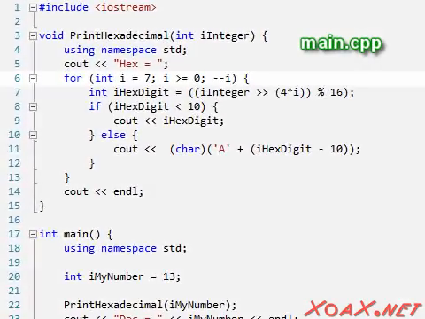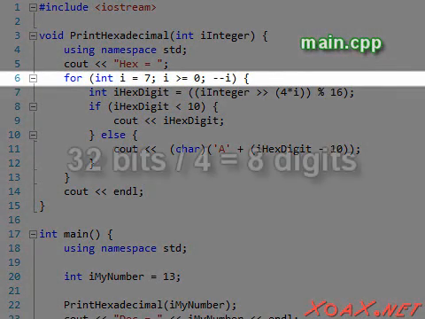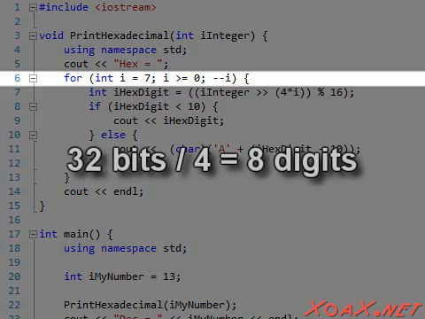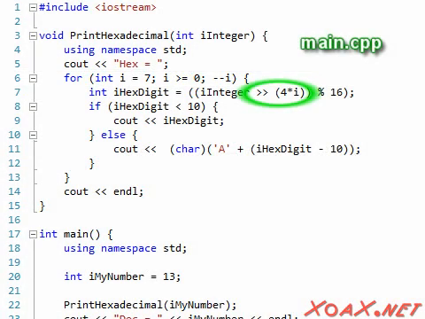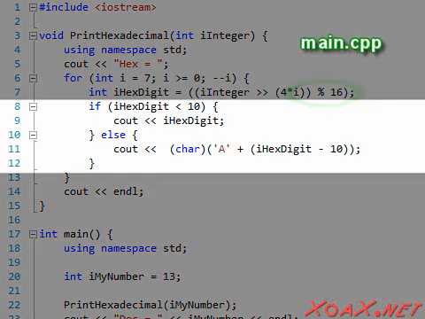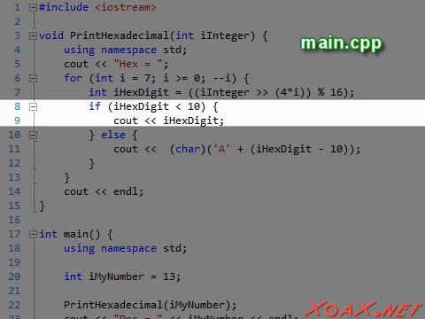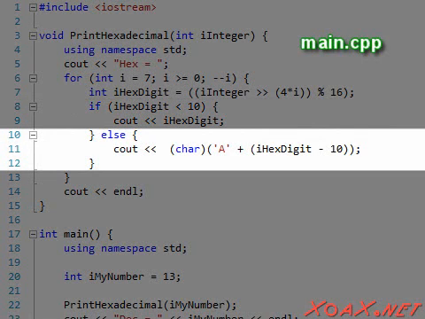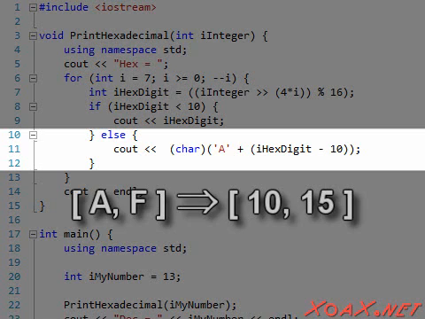The printHexadecimal function has a for loop that runs from 7 to 0 since it uses 8 digits to encode 32 bits. Inside, we shift by multiples of 4 and then use a modulus of 16 to get the value of the hex digit. To display this value, which is between 0 and 15, we break it into 2 cases. For values that are less than 10, we simply output the value, which is a decimal digit in the range 0 to 9. For the values 10 or higher, we use the letter A as a base and add the difference between the digit's value and 10 to it. This gives us the letters A through F for the values 10 through 15.